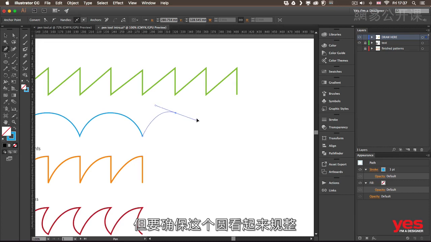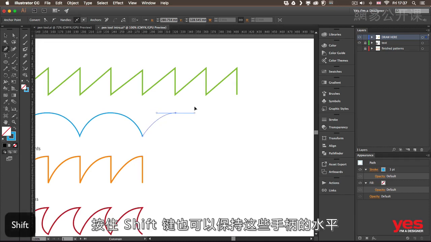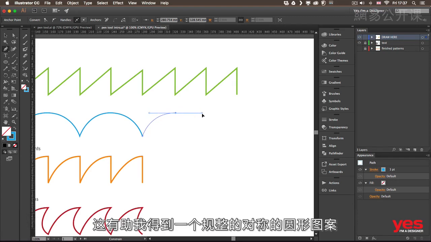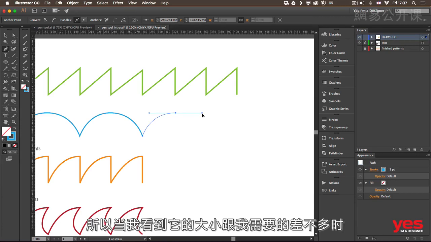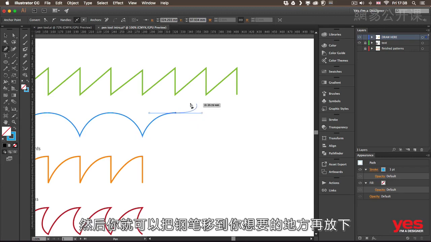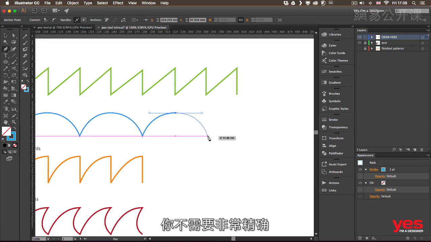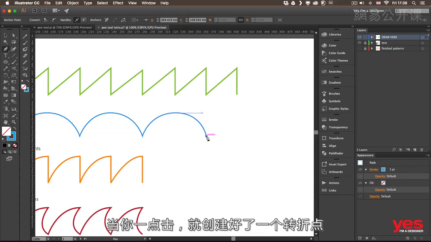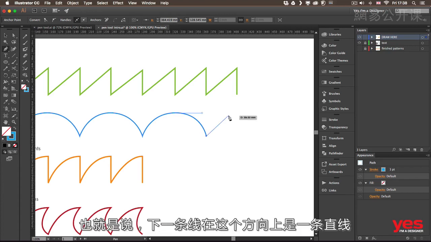But to make sure that this circle will look nice, I will also hold down the Shift key, which can keep these handles horizontal. And that helps me to get a really nice symmetrical circular shape here. So when I see that it's roughly the size I need, first let the mouse go, then the Shift key. And then you can just move your pen further out and find that point where you need to place it down. You don't have to be extremely precise, just roughly get it into a symmetrical size, and then all you need to do is simply click. Now when you click, that created a corner point, which means that the next line is at the moment going to be a straight line again.